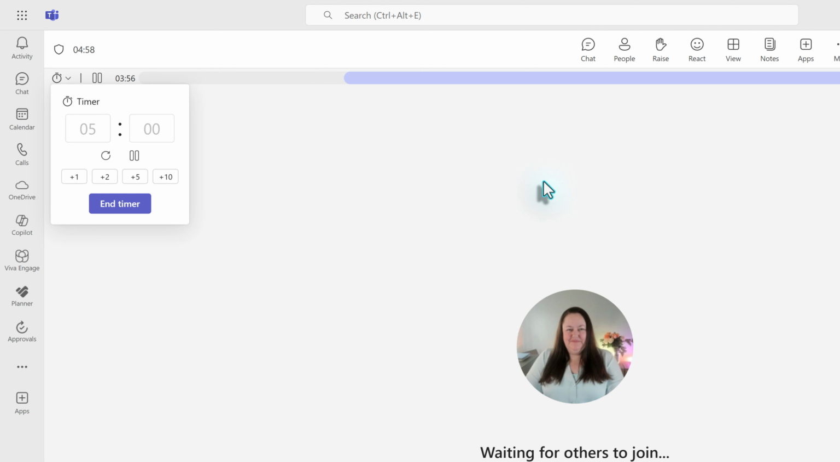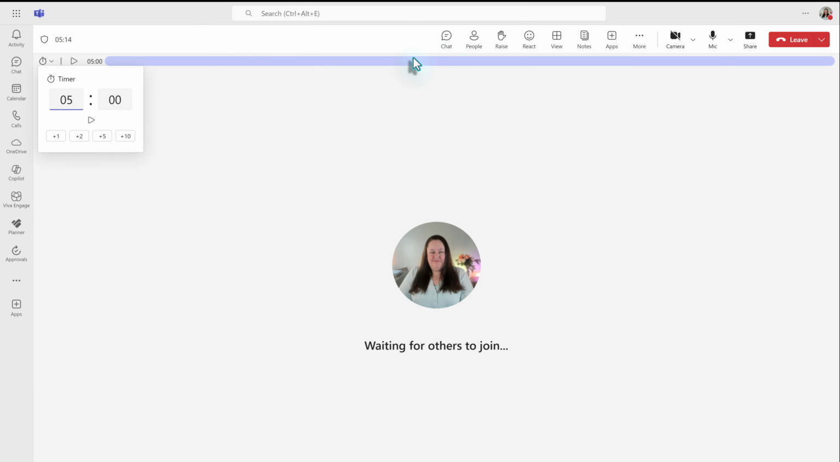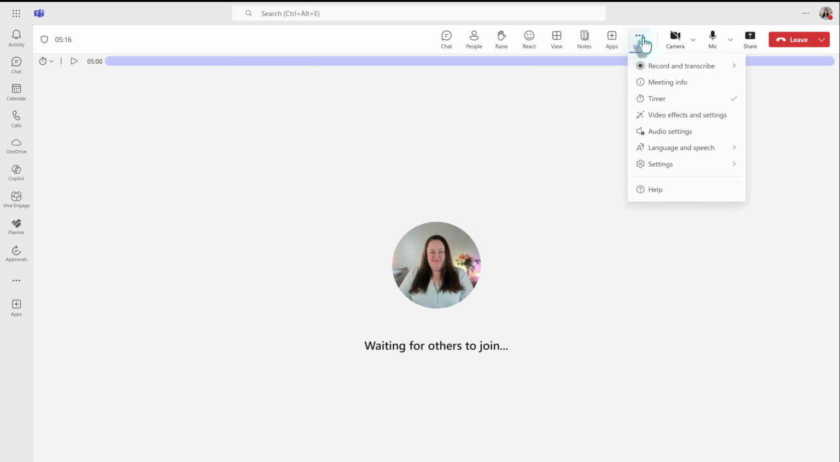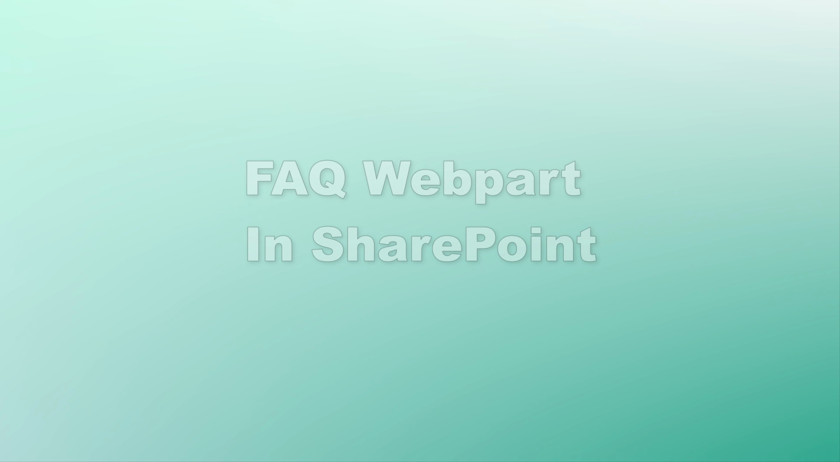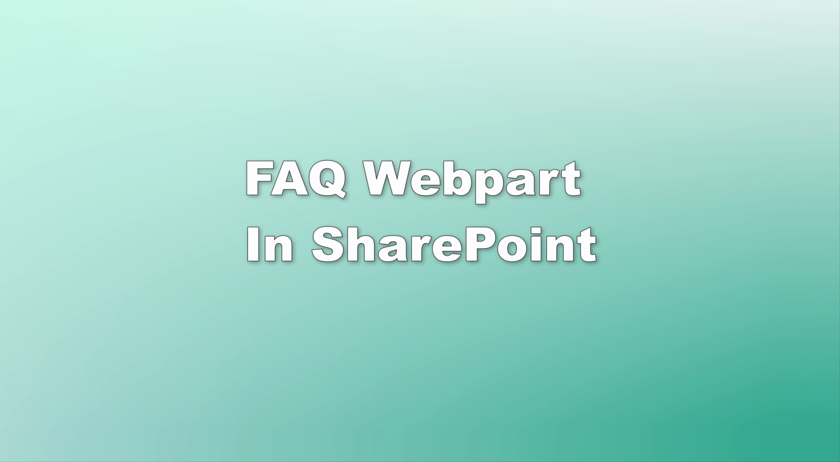Once the countdown has expired, you will hear an audible notification. The countdown timer will remain at the top of the screen, so you can reuse it as many times as you need to. If you're done using the timer, you can go back to the More Actions menu and deselect Timer to dismiss it. The next thing is the FAQ web part in SharePoint.